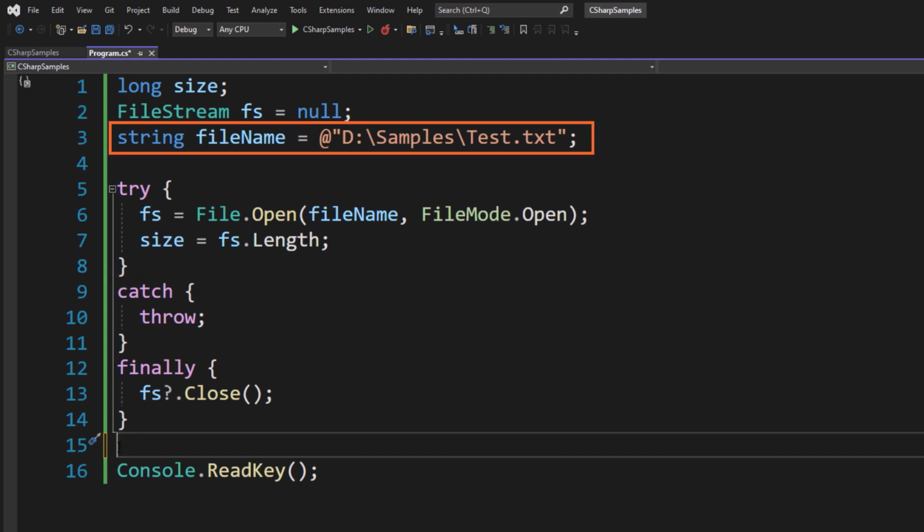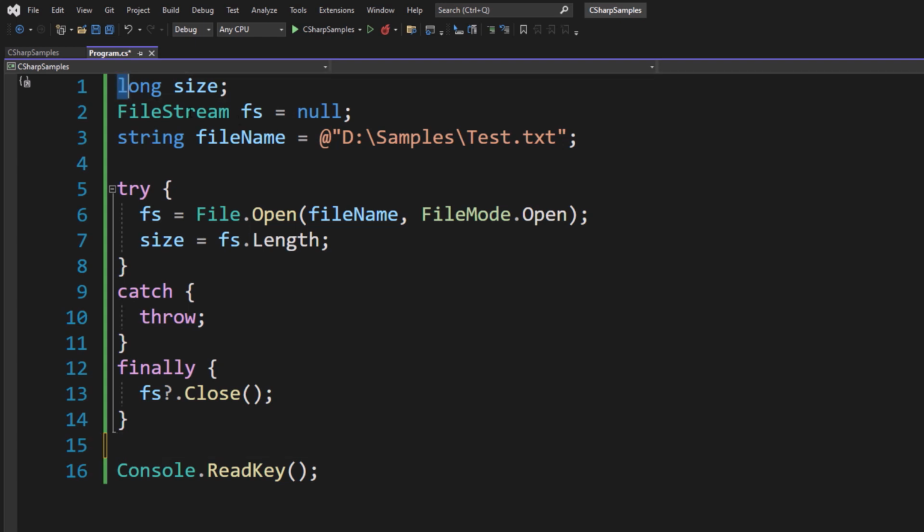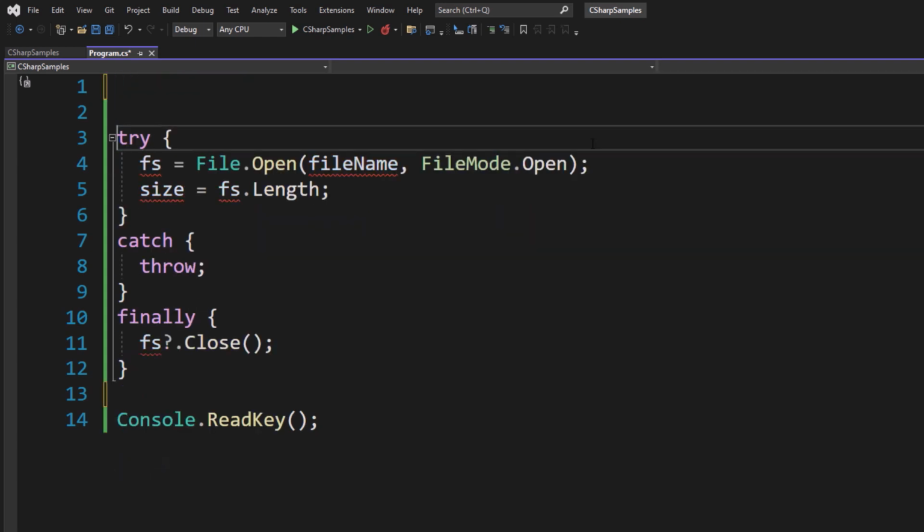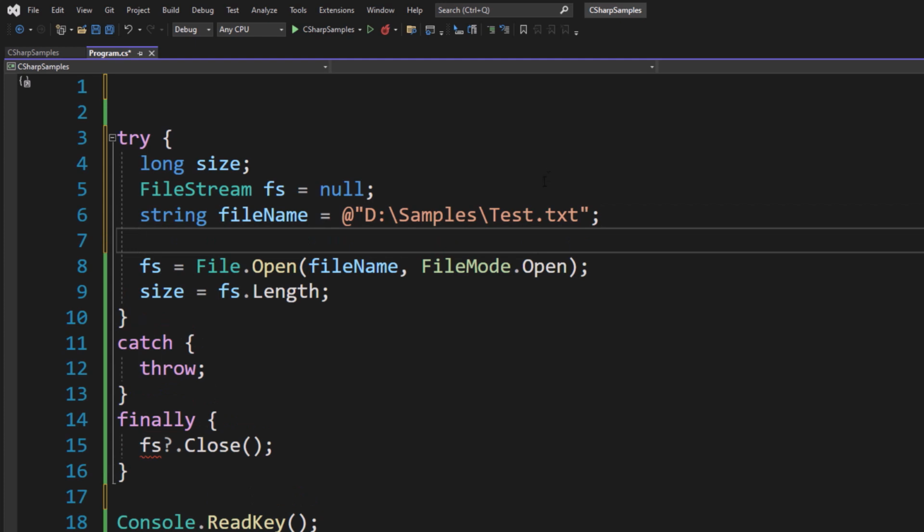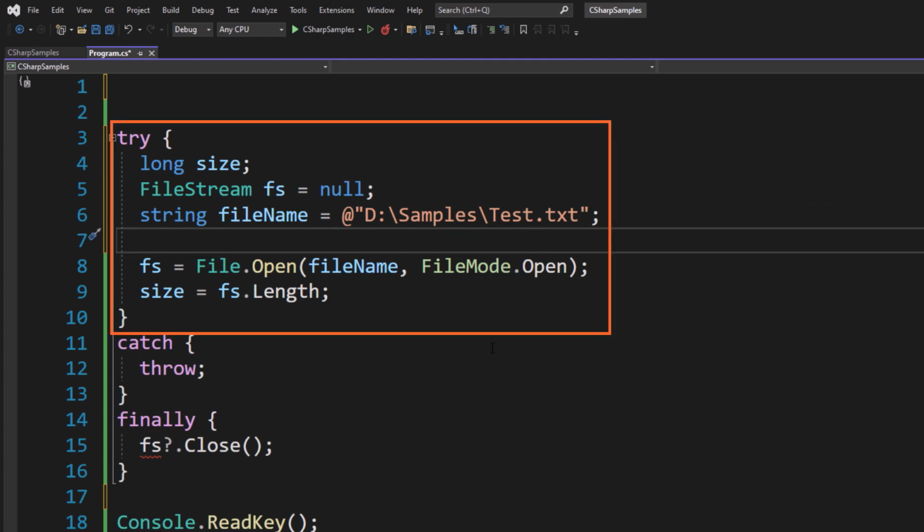Now, I've added one more little thing here. On line 3, I declared the file name outside of the try block. And I want to talk about why I think it's a good idea that you declare your variables outside of the try. And the reason is this. The try block is actually a block of code, and anything I declare inside of a block of code is only valid within that try block.